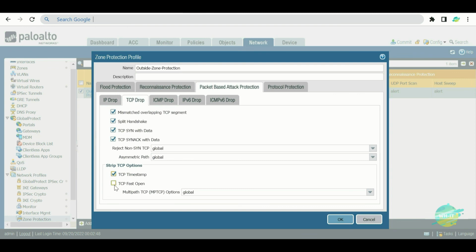Now the next one is TCP Fast Open. The packet is supposed to follow the 3-way handshake, right? But if it follows the Fast Open method instead, then that is also going to be dropped. So these are the options you can select in the TCP drop.